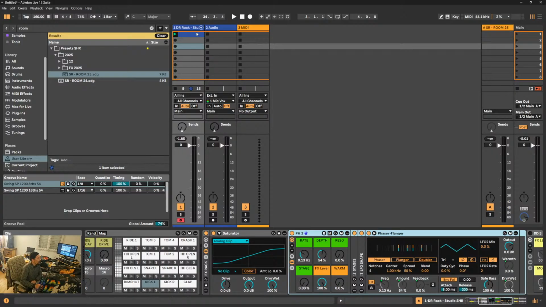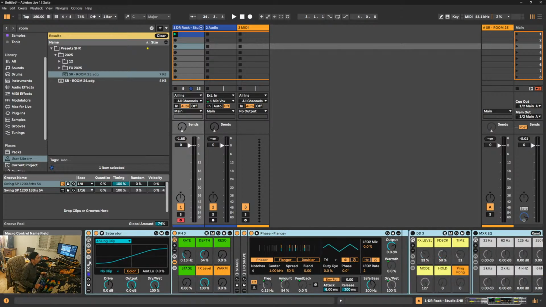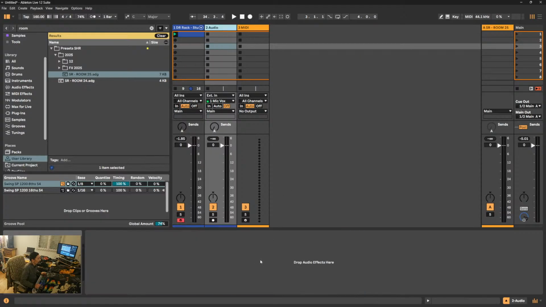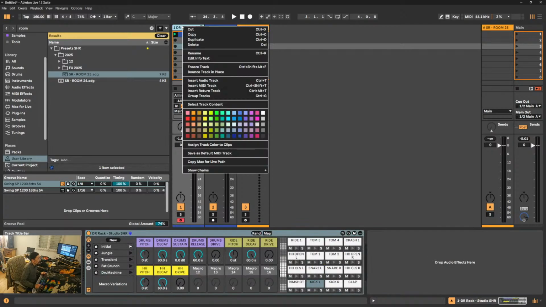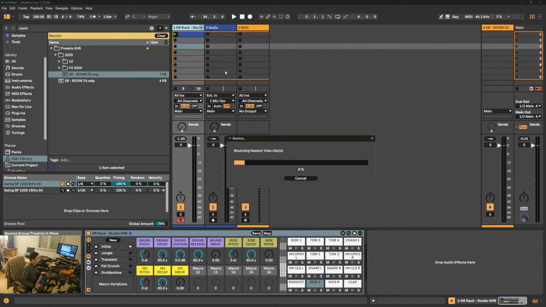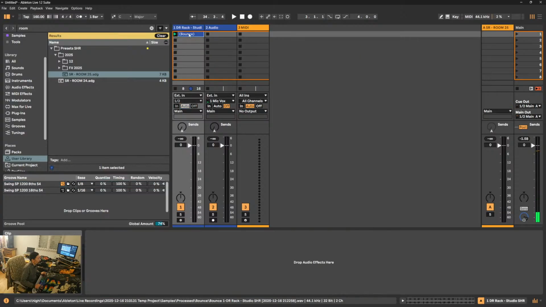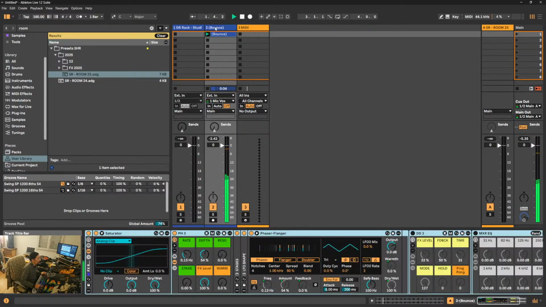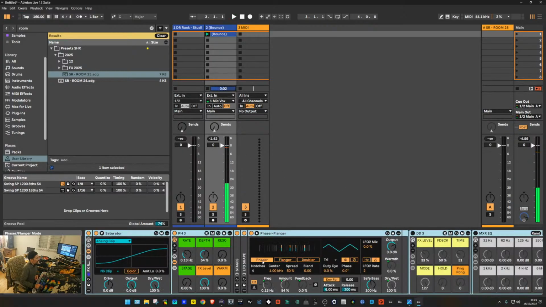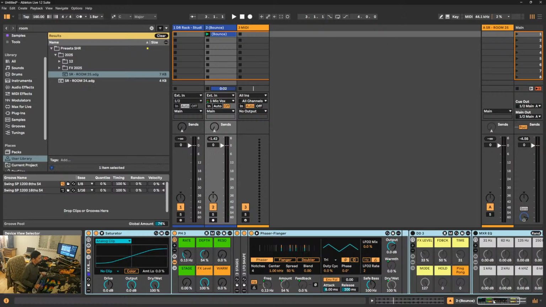Okay, so what I will do, I want to remove this from here, set it on an audio track, and I will bounce this drum demo. Okay. So as you see, we use just some specific setting of the machine.